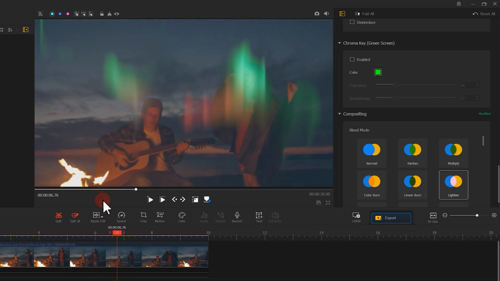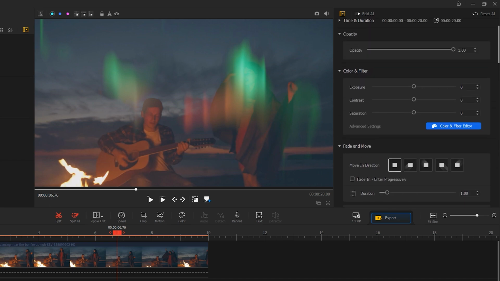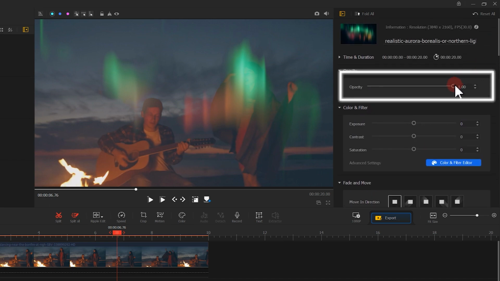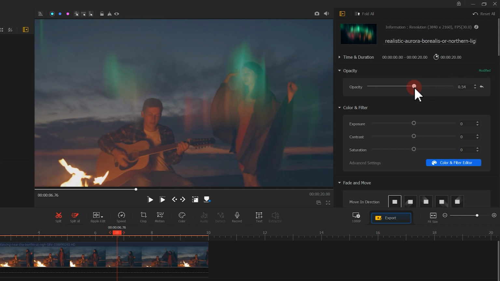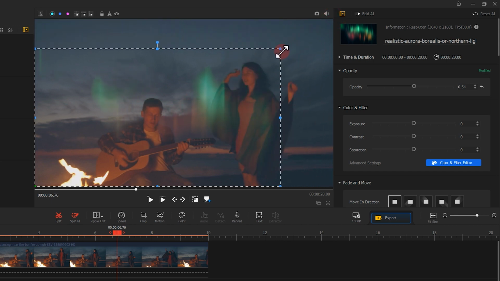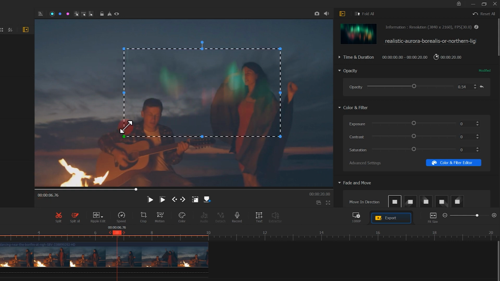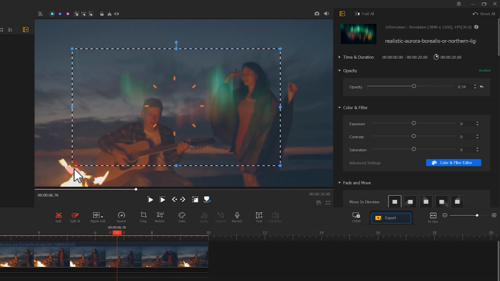Next, let's add some tweaks to the video for getting a more natural outcome. Select the overlay video, find the opacity button on the inspector panel. Drag the slider left or right until the northern lights look natural enough. In addition, we can double-click the preview window. Did you notice these small dots on the surroundings of the overlay video? Drag the dots on the corner, we can zoom in or zoom out on the footage with the original ratio. Left-click and drag the overlay video, we can change its position.